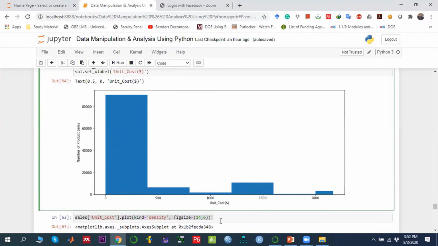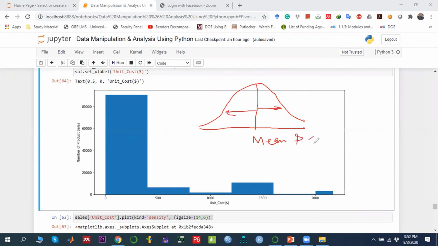But let me tell you that if the shape of the graph is symmetrical, then you can calculate the average value using the mean. And how can you find the standard deviation of your data set? That is how you find the variation. If the data is symmetrical, always use mean and standard deviation to find the measures of variation.